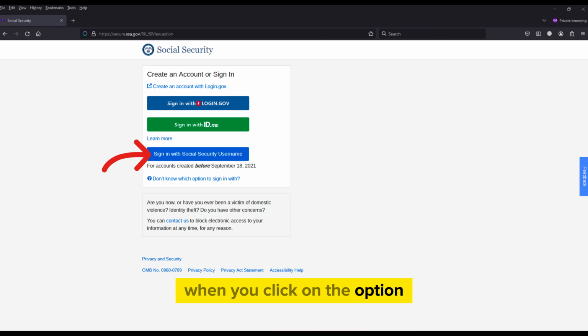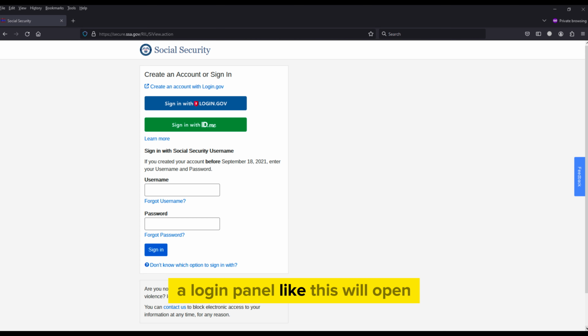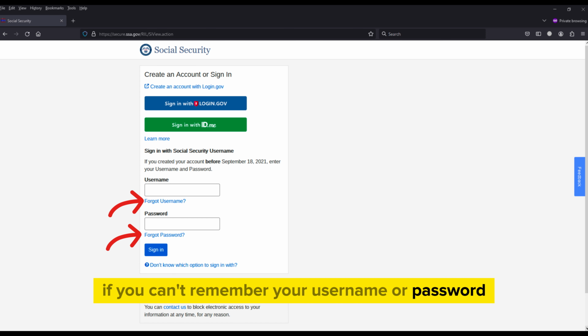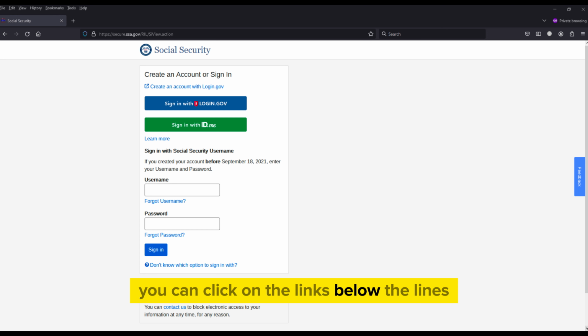When you click on the option to log in with your username, a login panel like this will open. Write your username in the first line. Enter your password in the line below and click on the Sign In button. If you can't remember your username or password, you can click on the links below the lines.